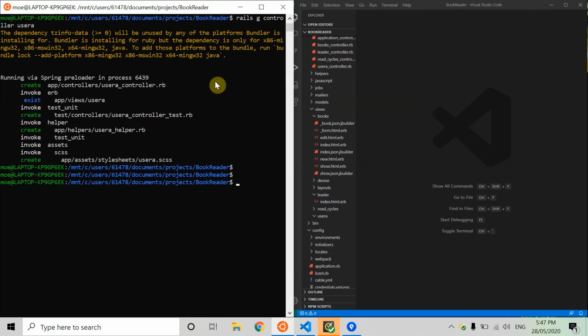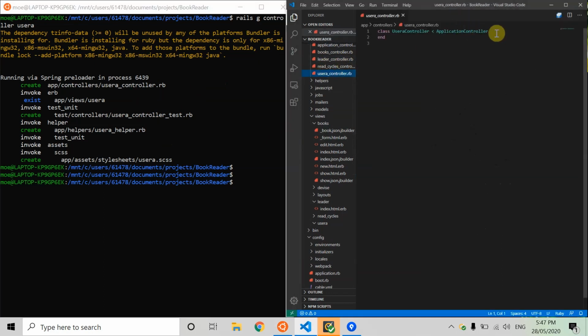Okay guys, that's done. And now you should see several files which are shown here. You've created the user_a controller, test controllers, you don't need to worry about that, and we've actually created a helper. So let's go to our user controller, and we're going to actually set our function here.